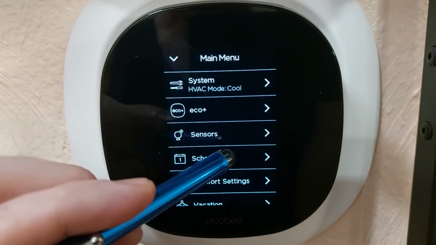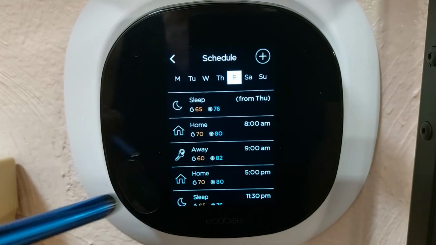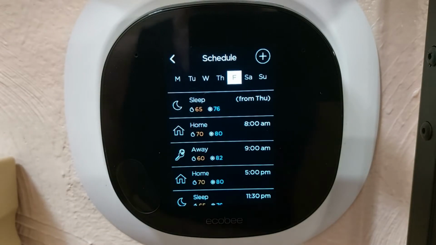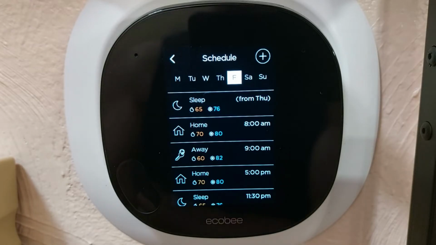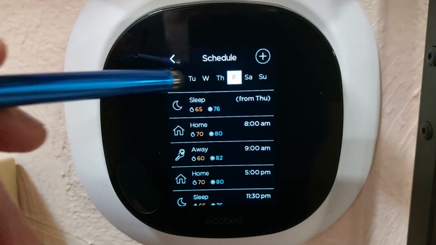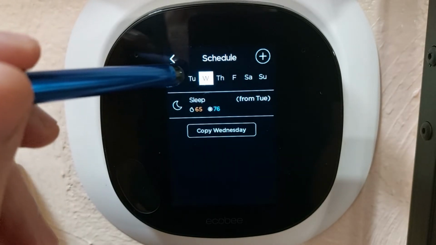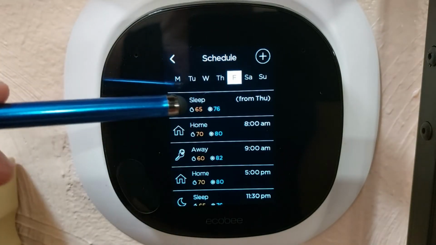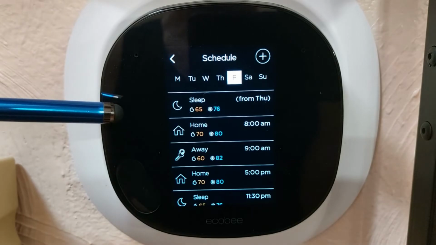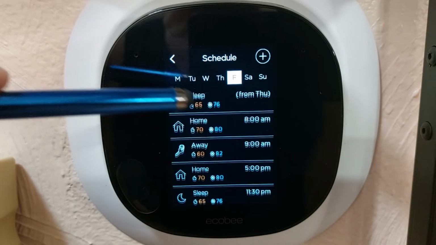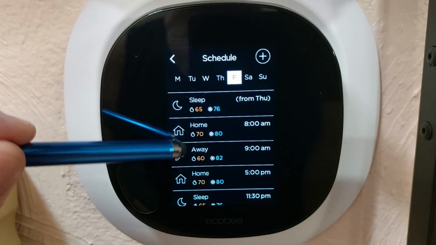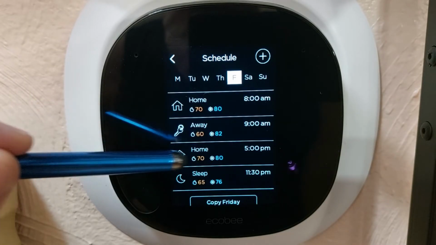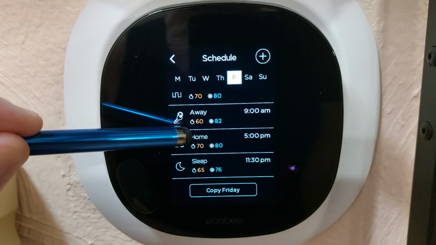Next thing is we want to talk about the schedule. Now the online scheduling is somewhat easier than doing this through the thermostat, so you may want to set up your online account and do it through the schedule, but we'll walk through the process here just so you know how to do it. The easiest way to approach this is you can see that we have this Friday schedule set up. So your sleep time is determined from the Thursday before. You're home, which basically means you woke up at 8, you go away to work at 9, you're back home at 5, and then you're going to sleep at 11:30.